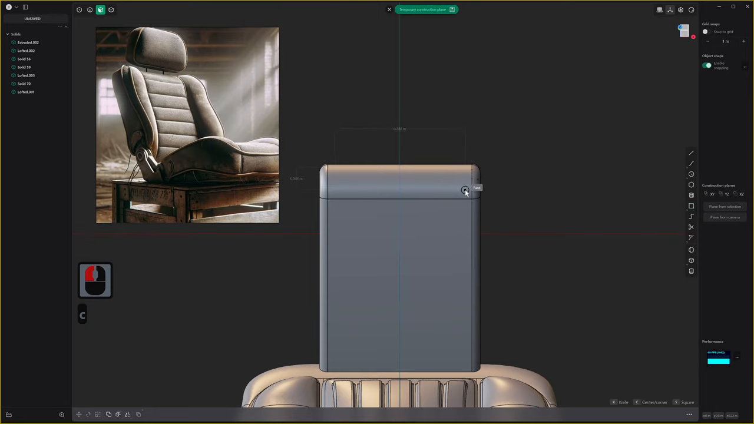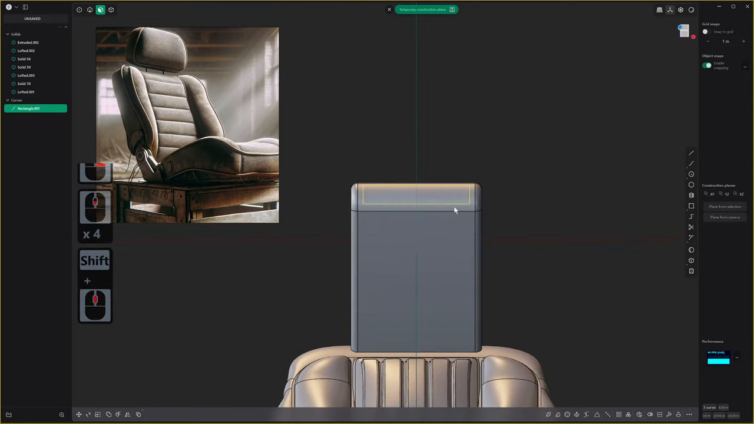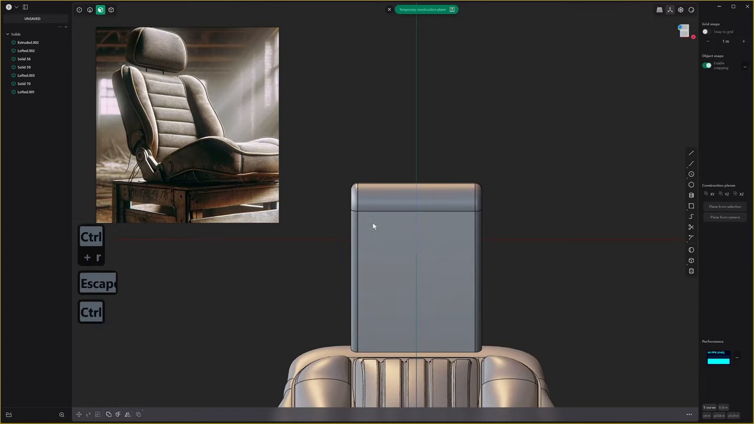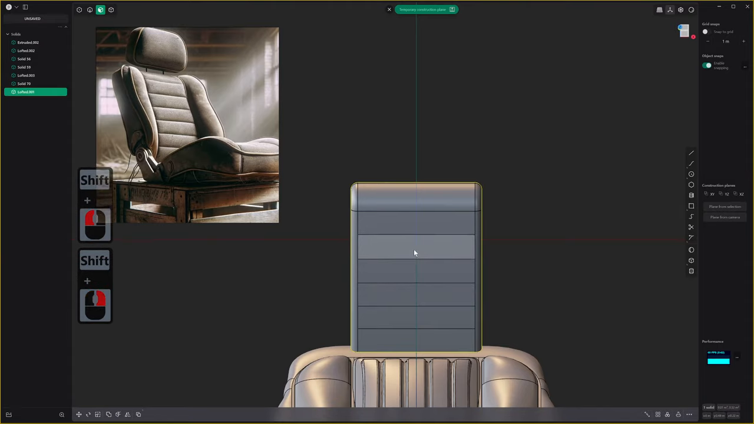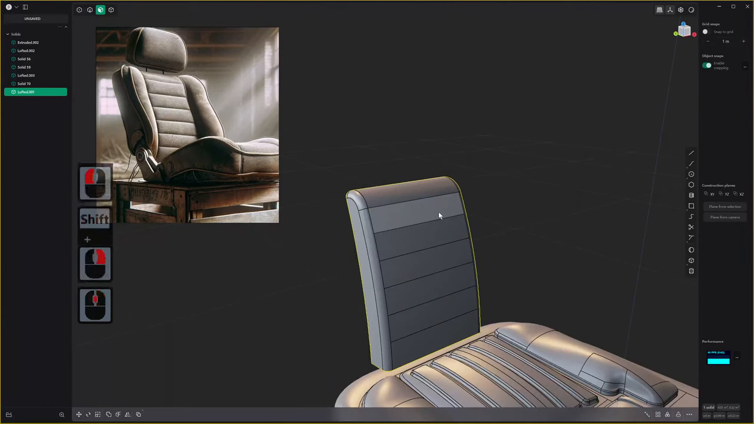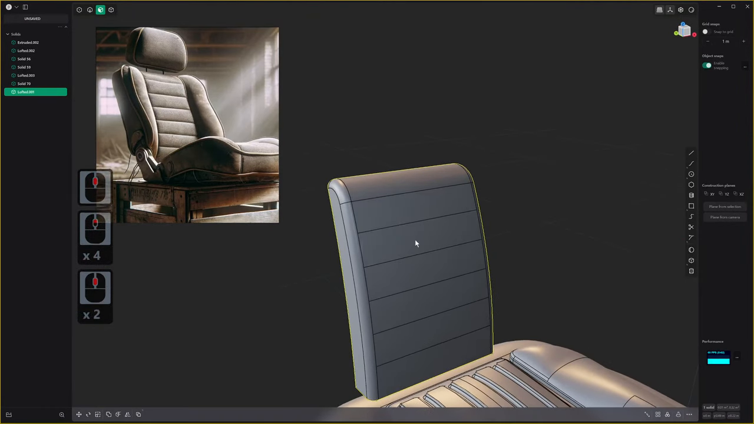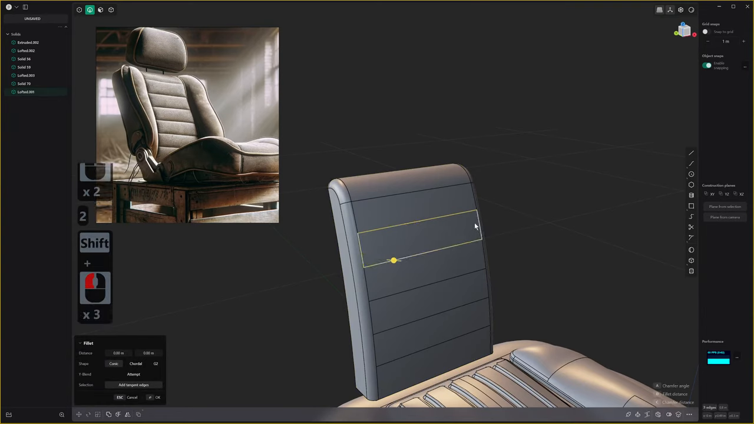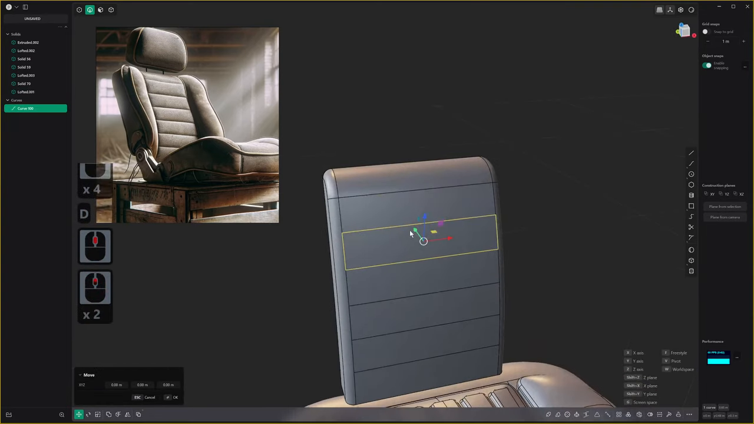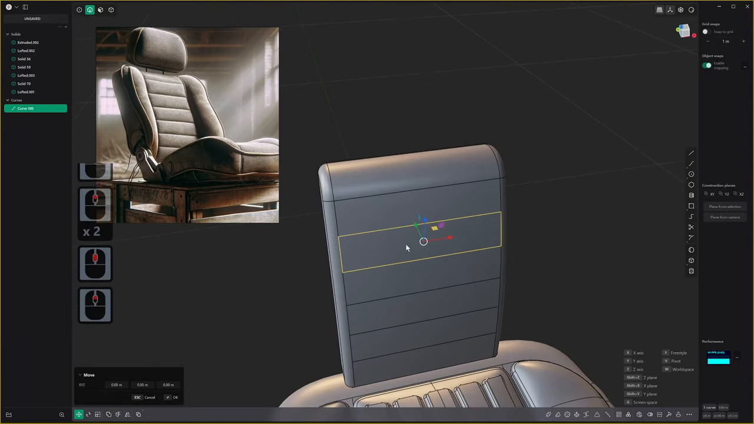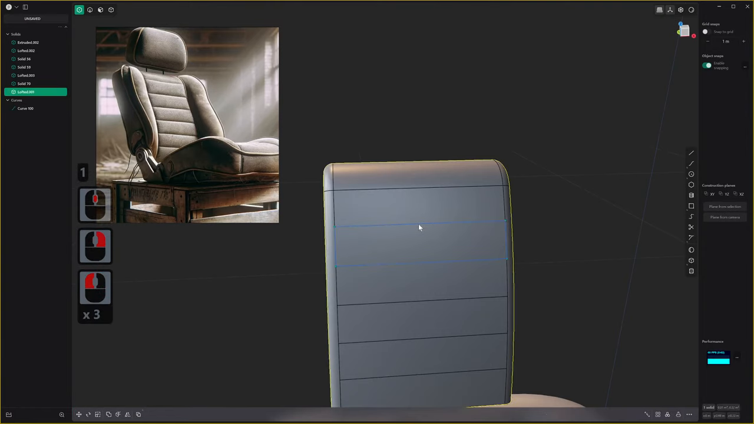Okay, let's just try. I actually think that might be one. And those are all roughly the same size. And let's try this. Okay.